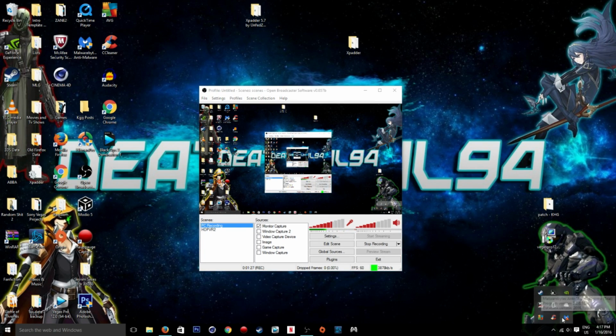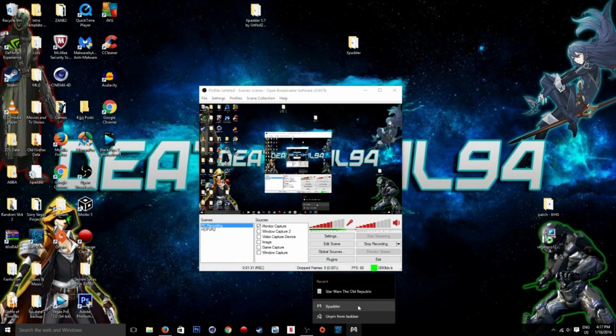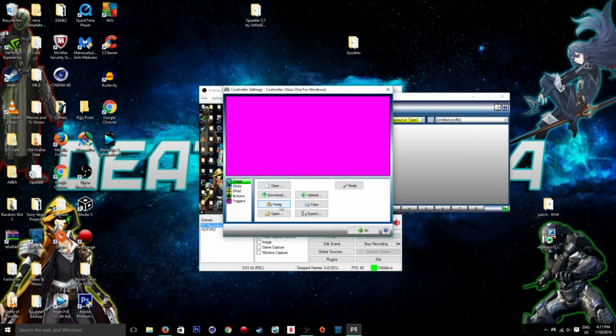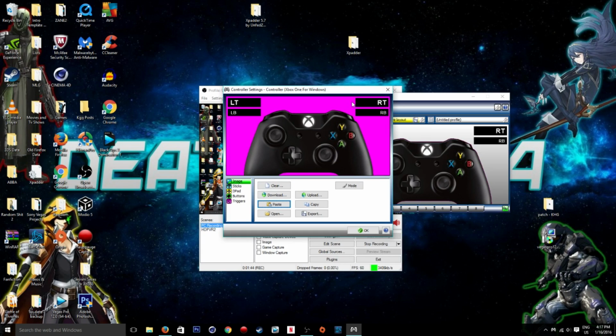The first thing you're gonna wanna do is open Xpadder. Now, when you open it, make sure you run it as administrator. If you don't, it won't work when you're playing a game. So, first thing you'll wanna do is create a new layout, and I'm just gonna paste an image. You're gonna wanna have an image so you know where to put the buttons and the controllers and stuff like that. Alright, now for the sticks.